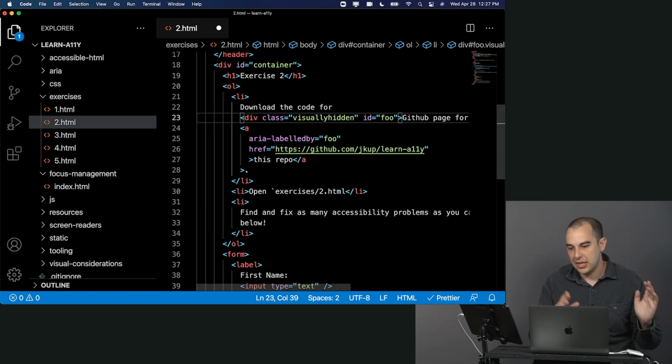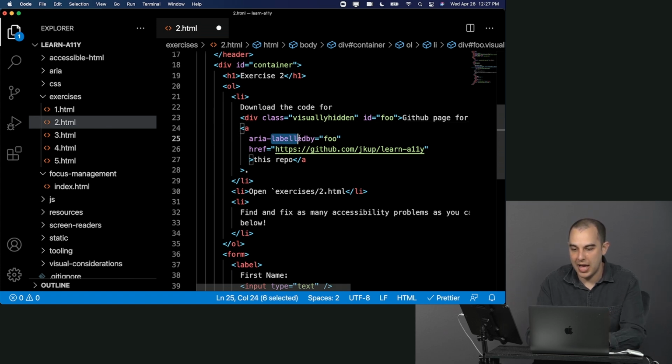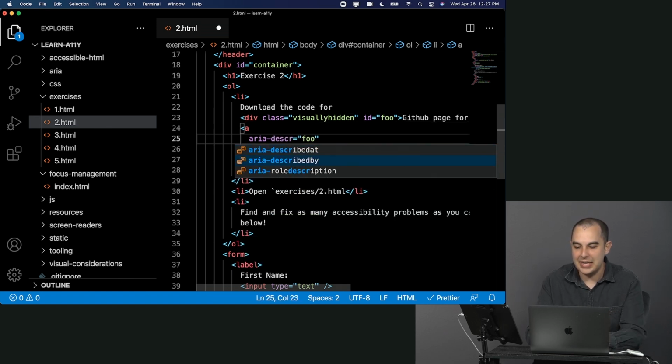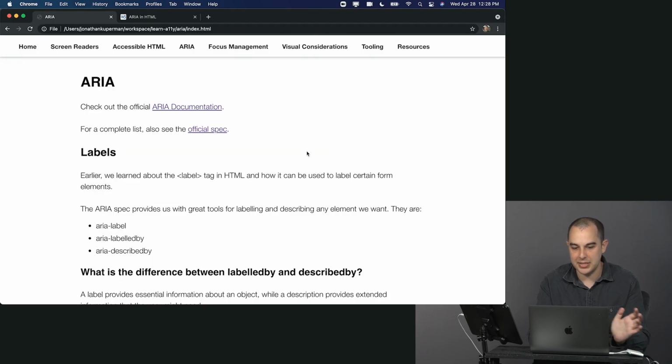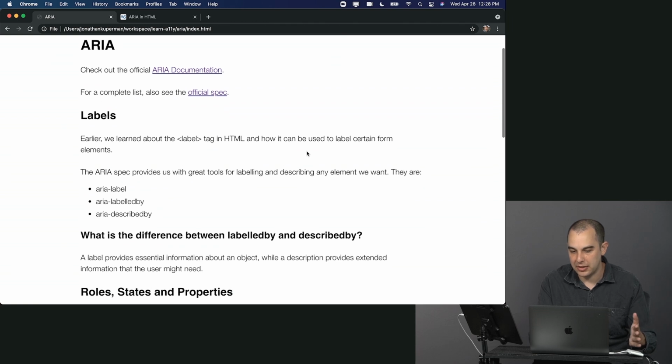So you can do an inline label, you can do a separate label with labeled by, and then lastly, you can do ARIA described by. And this gets into some of the more complex situations. A question that I always get is, what's the difference between labeled by and described by? The label is essential information about the thing. Like, what is the button? What does it do? Description can provide extended information that the user might need.